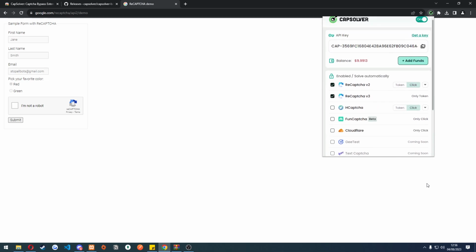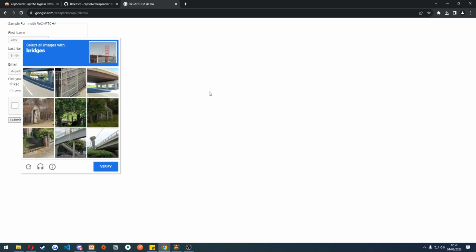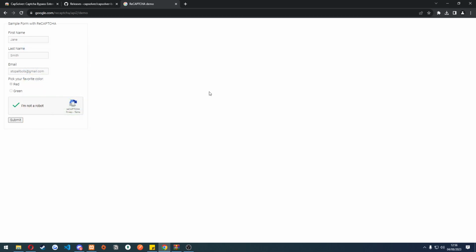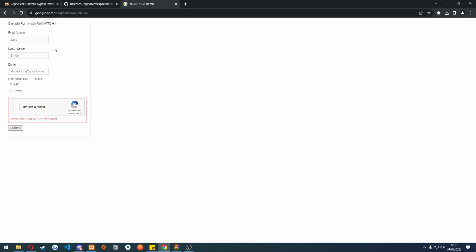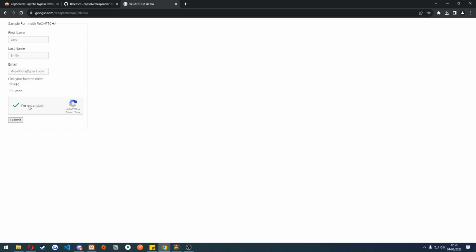So now we have this activated and turned on. Anytime we load a page up, it should automatically solve it for us. So if I reload this now, as you can see, it's loaded it up for me and it's clicking everything, and it's solved and I submitted. So we can do that again if you want to watch that again. Now it's found cars, tick the cars, and it's done.